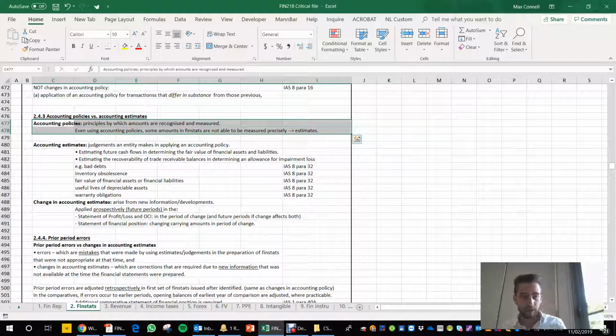An accounting estimate, on the other hand, is something different. There is a level of estimate and a level of judgment in this. For example, if you are estimating an asset's effective life, like how long you're going to use that asset, that's an accounting estimate. A policy would be applying diminishing depreciation on that asset, but judging how long that useful life is, that's an estimate. So there are examples of accounting estimates down here.